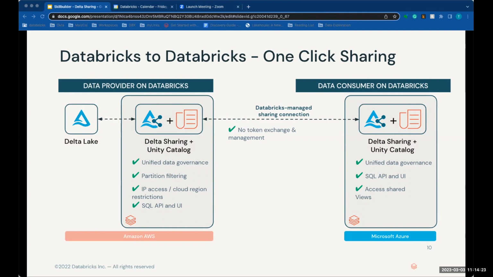And lastly, when the sharing connection is fully managed by Databricks, the recipient and provider do not need to be on the same cloud platform. One can be on AWS while the other can be on Azure, and still no data copy is involved, making Delta sharing on Databricks truly cross-cloud.